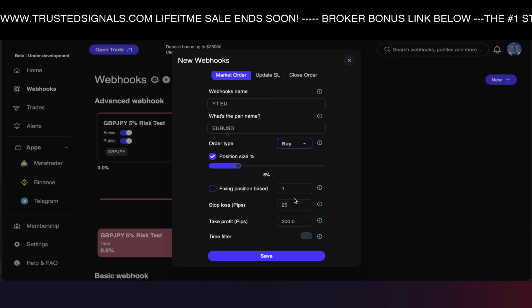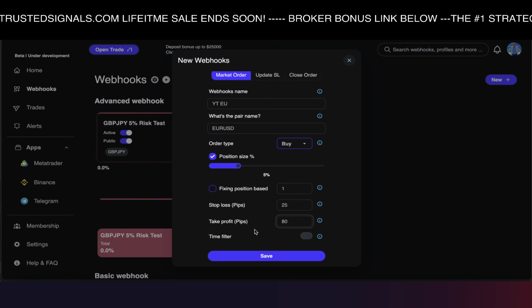You're going to go ahead and put your TP3 because this is maximum take profit. Remember that this is just the initial order, okay? So let's go ahead and click save.